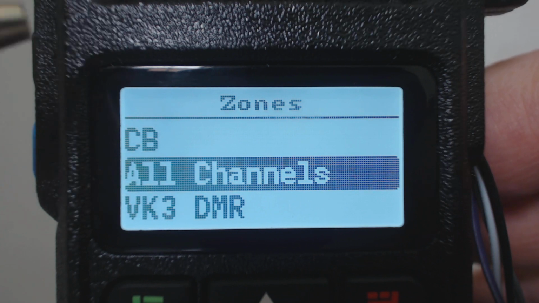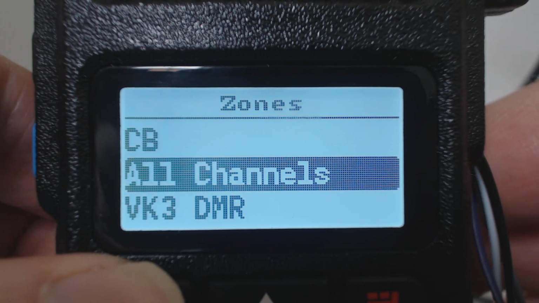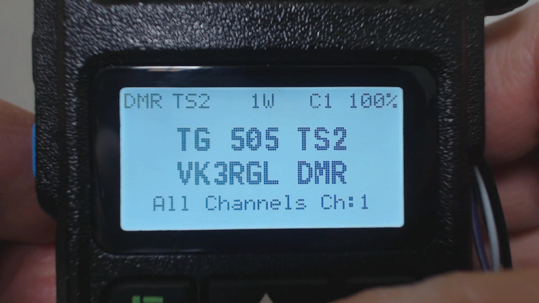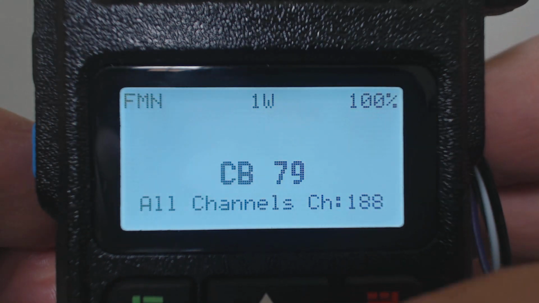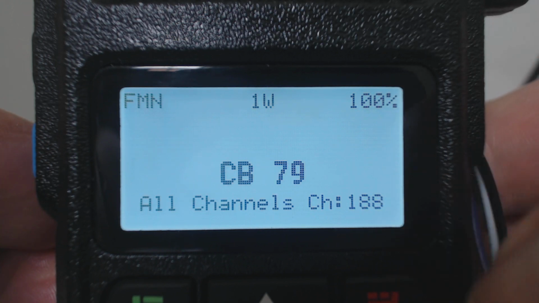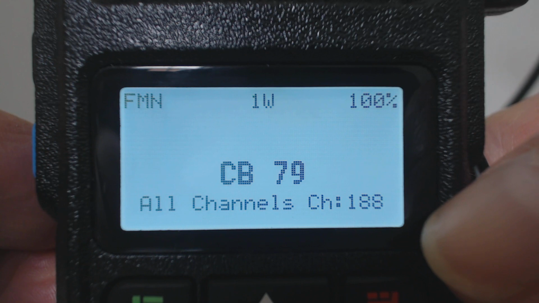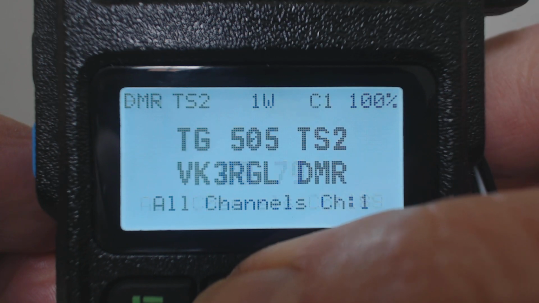Now what the All Channels zone is, it's a virtual zone that's created by the firmware, and that zone includes all channels. So if I was to select the All Channels zone, then we're now in channel 1 of that zone, which just happens to be the very first channel in my radio, VK3 RGL on DMR. Now if I was to go in the opposite direction, I've actually hit the down arrow, so rather than going up through the channels, I've gone back down the other way, and you can see that I've actually got 188 channels, and the last channel in the code plug is the top end of the Australian CB frequencies.